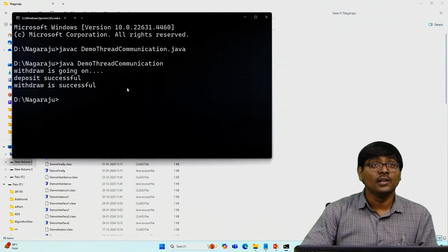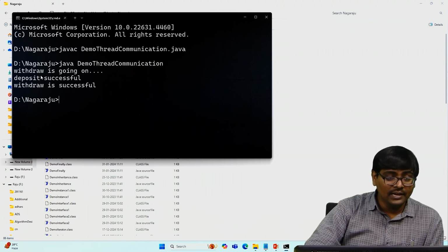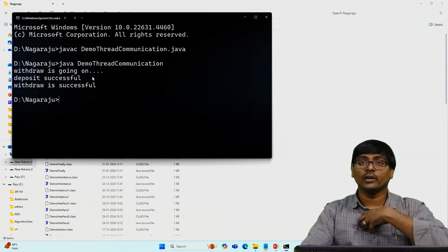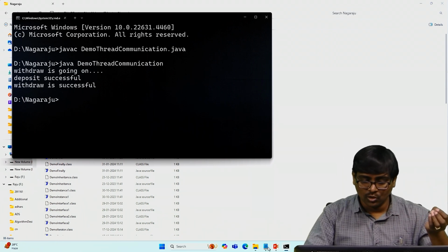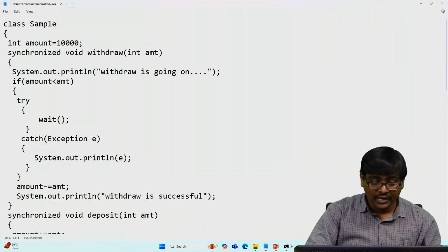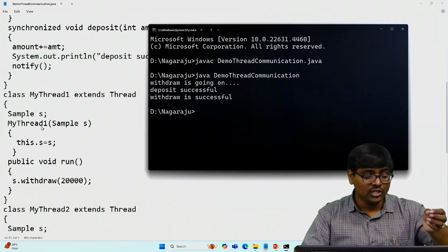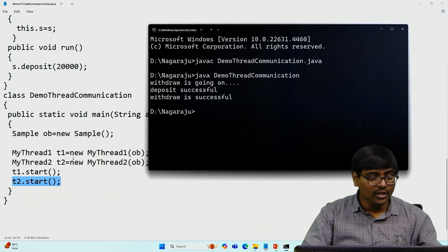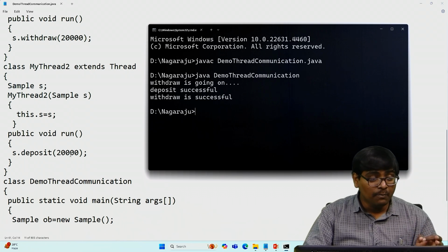Observe carefully here. First t1 dot start, withdraw is called. In that it displays the message that your required amount is greater than the available amount. So the if condition is executed, and it enters into wait state. Whenever it enters into wait state, now I am calling t2 dot start. Within t2, I am doing the deposit operation.